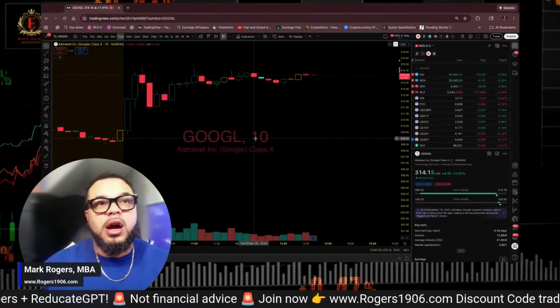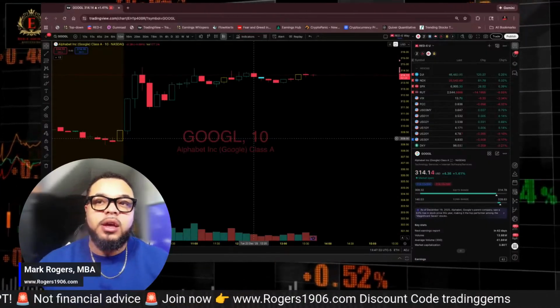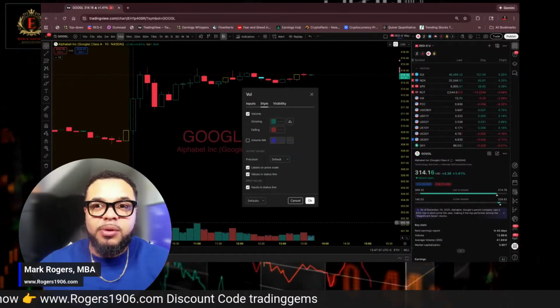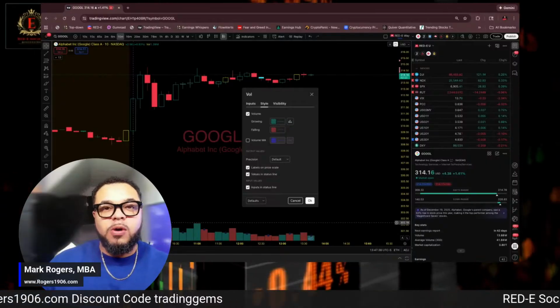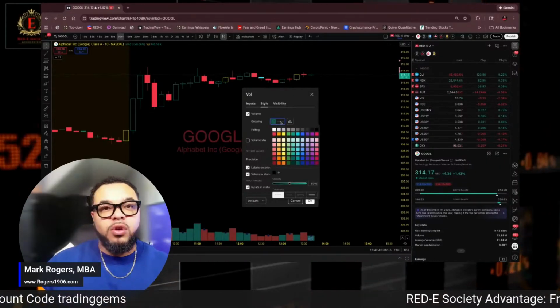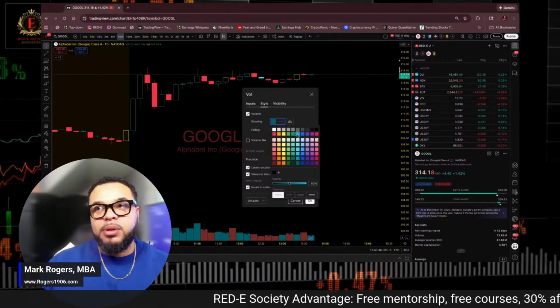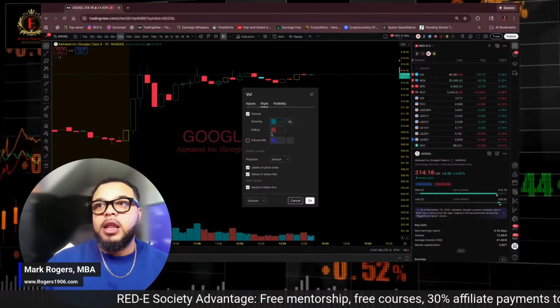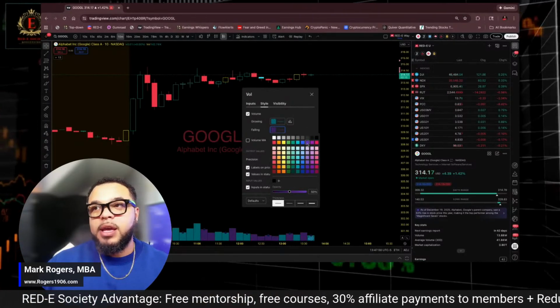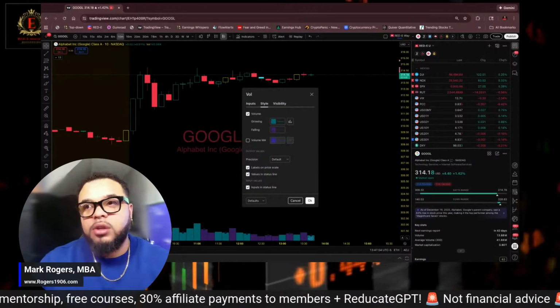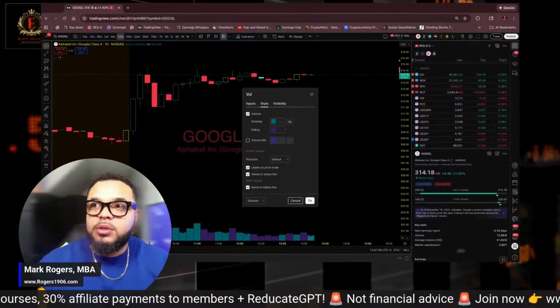So now we have our hollow candles. Okay. And we have our volume. So I like to be a little different. So I'm going to double click on the volume to open the settings. For the growing or the buy volume, I'm going to make this a baby blue color. All right. And then for the falling volume, I'm going to make it purple. All right. Now, I also like to add something called the volume moving average. Let's do that now.